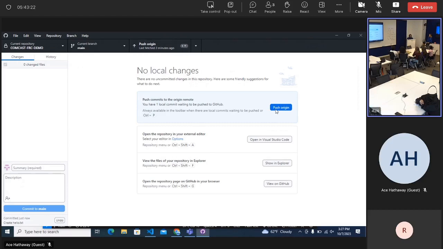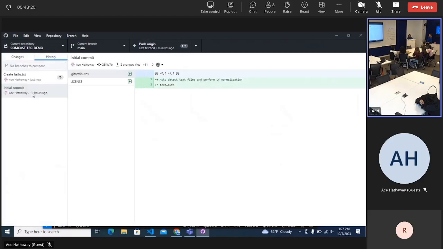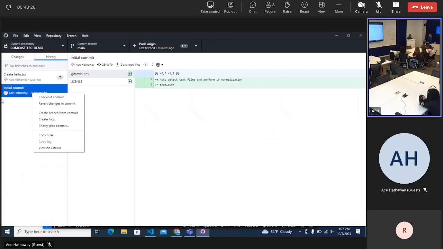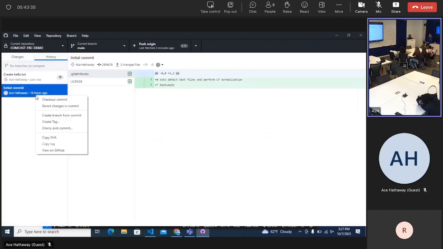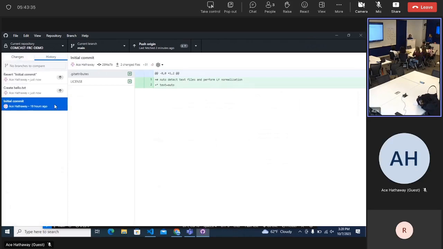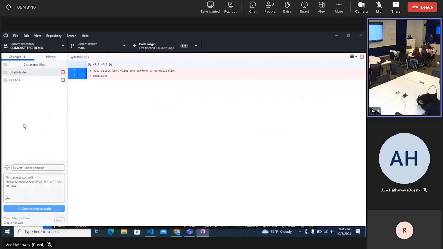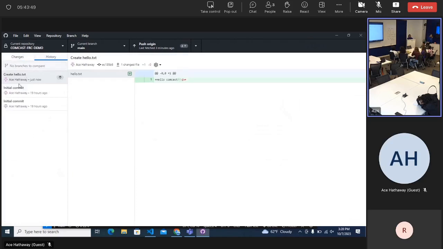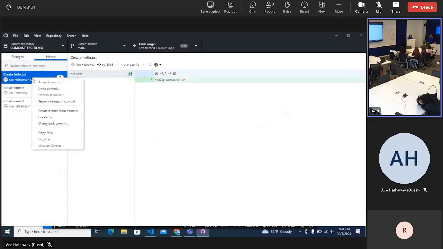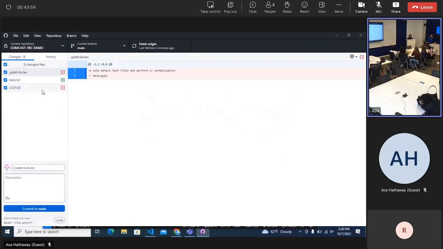If I hated this change, I could go to history, right click, and as you can see right here, there's revert changes in commit. Not the initial commit, sorry, that was not what I wanted to do. There we go, create hello.txt, and I would undo this commit. I apologize. It gets rid of that hello text file and undoes everything.